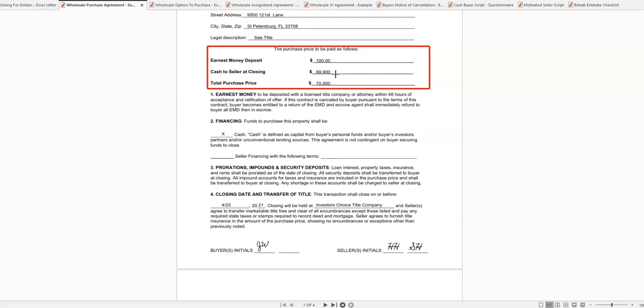So just to be clear, when you give an earnest money deposit, it goes to the title company. It doesn't go to the seller. You don't give them cash. You don't write them a check. The check is made out to the title company that you're using for the closing. All right. And we're going to go over that right now.